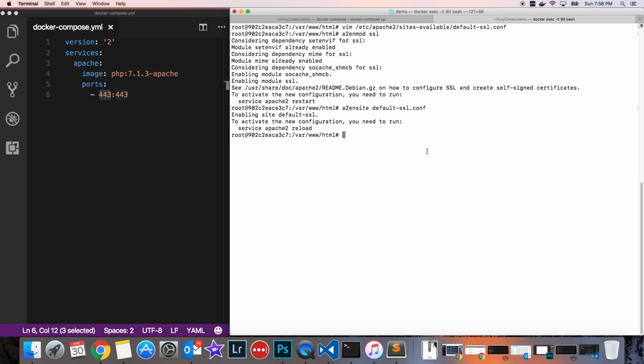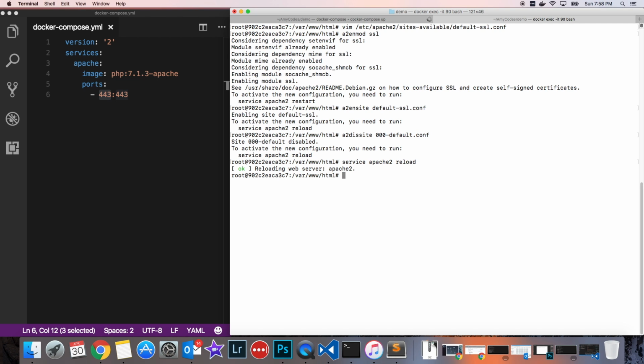And then we want to do a2dissite 000-default.conf to disable the default configuration file. And let's go ahead and follow these instructions where we do service apache2 reload, enter that.